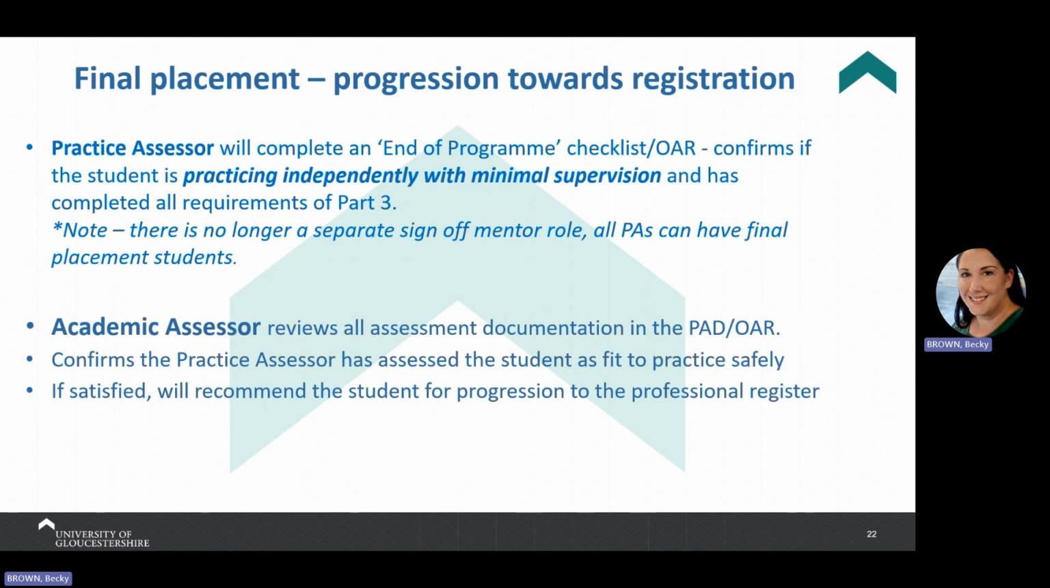After that has been completed and signed off, the academic assessor for that placement will review all the assessment documentation in the EPAD and ensure that the OAR, the ongoing achievement record, has been signed off. They then confirm that the student has completed everything and that the practice assessor has signed them off, and they then recommend the student to be put forward for progression onto the professional register. So the responsibility for that lies with the academic assessor at the university to make sure the student has reached the standard expected.